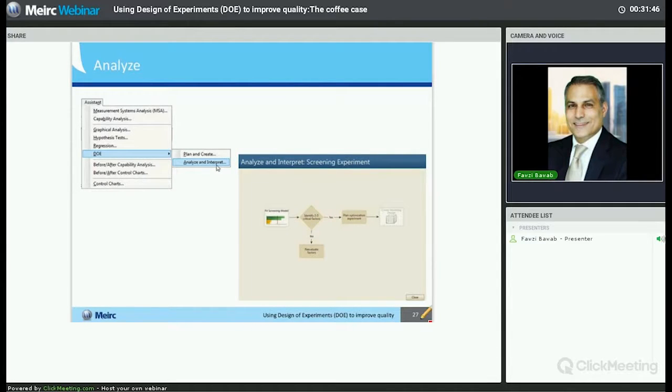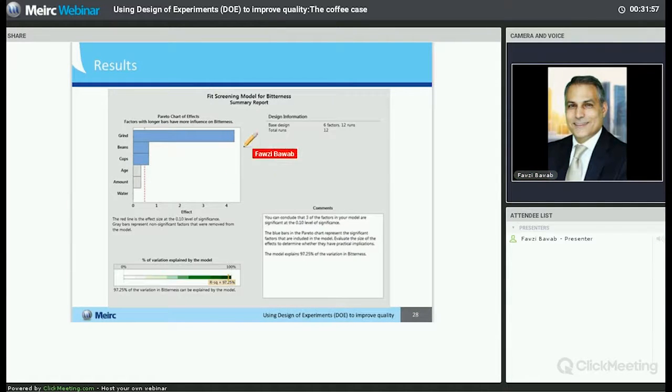So what happens next? Once you go to Minitab and run this for the same sheet that we just filled together, you will get something like this. Minitab will immediately give you this, and it will tell you, based on the experiment that we have run, 3 factors were identified as critical: the grinding time, the type of the beans, and the number of cups per serving.